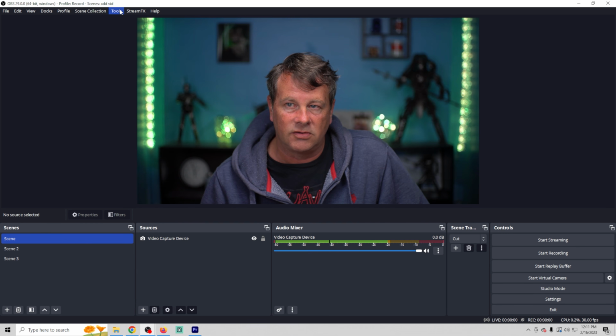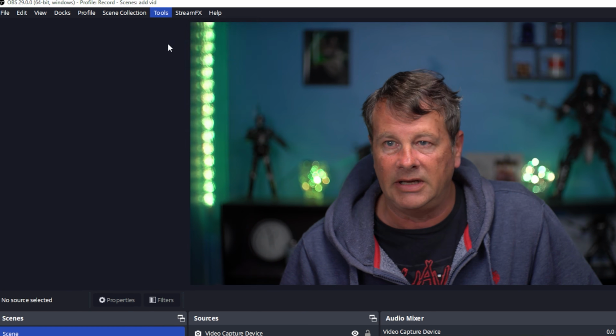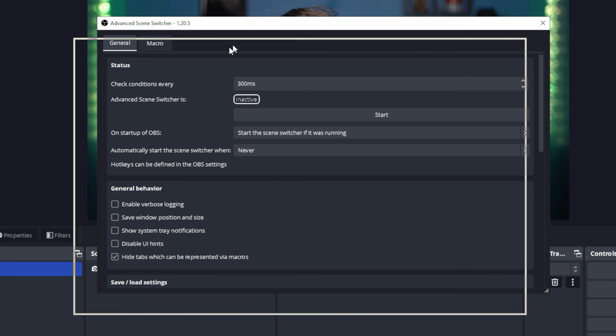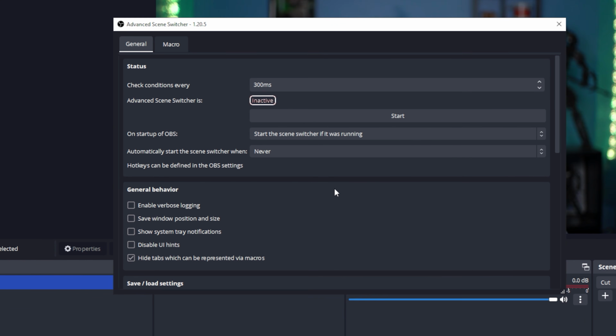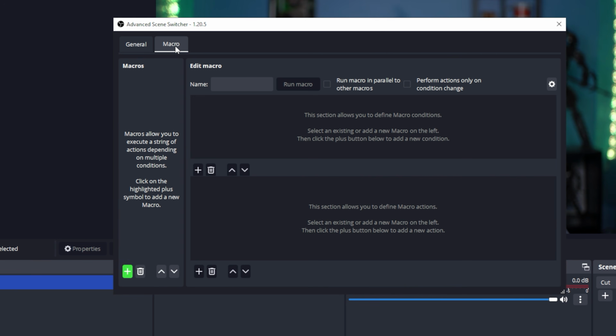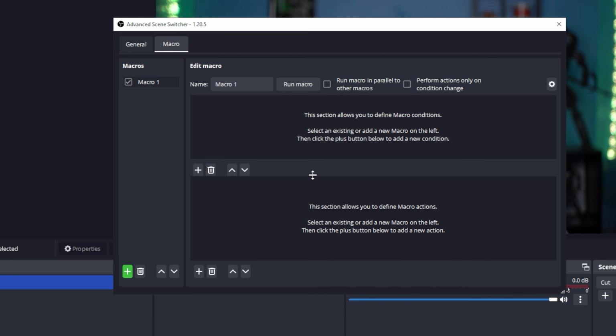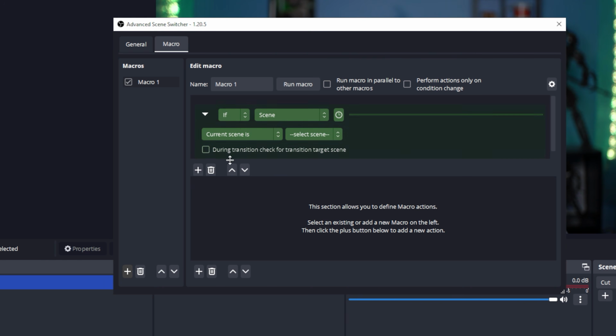Now we're going to go up to Tools and go to the Advanced Scene Switcher. The General tab is cool. We're going to cover that later, but we're going to go into Macro. We're going to add a macro right here. You can name it if you want. I'm not going to. And then we're going to add our first little rule here.